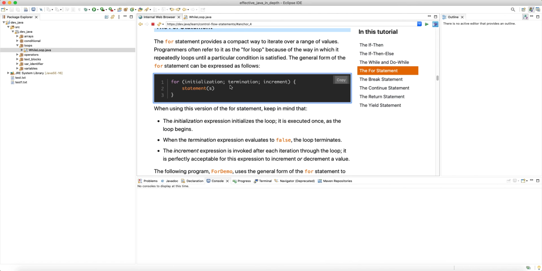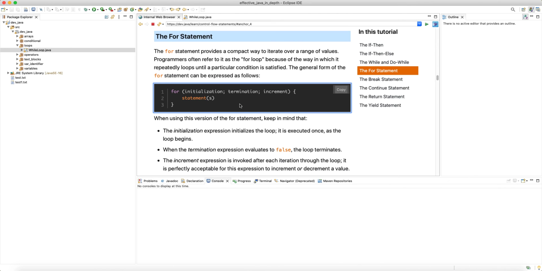So this was the brief introduction to the for loop. In the next lecture, we will look into more details of the for loop and also what happens in the bytecode. Please stay tuned, and I'll see you in the next one.